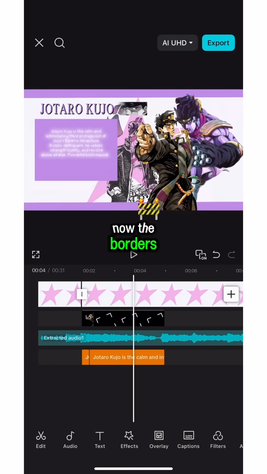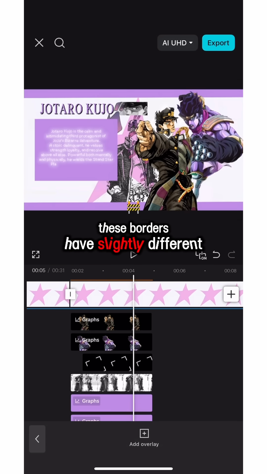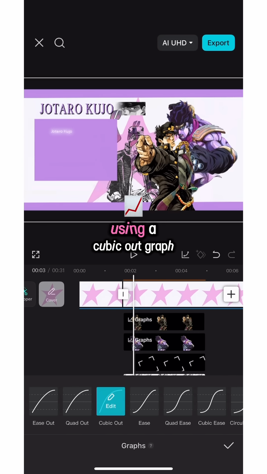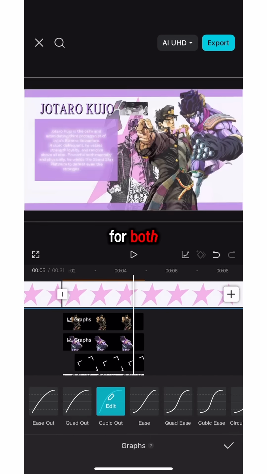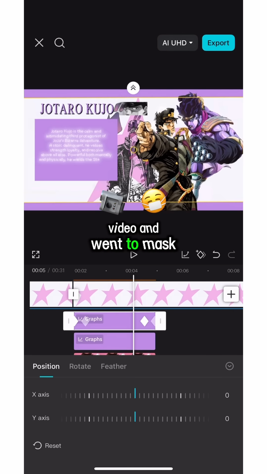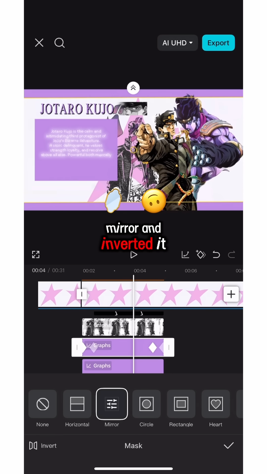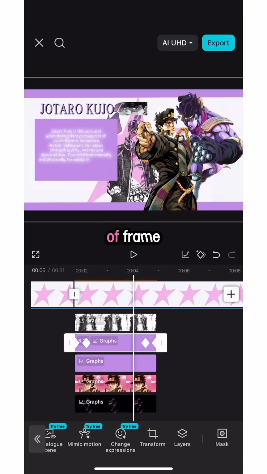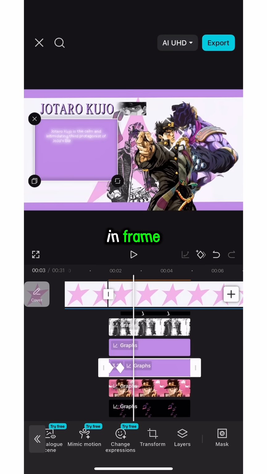Now, the borders. These borders have slightly different keyframes, 2 at the start and 2 at the end, using a cubic outgraph for both. Essentially, I placed a colored image over the whole video and went to Mask, Mirror, and inverted it. The keyframes at the very start and the end of the clip are out of frame, and the other 2 are in frame.